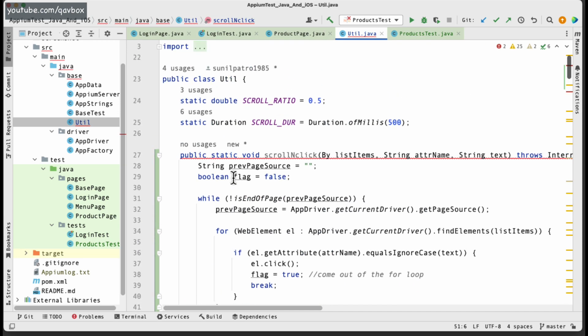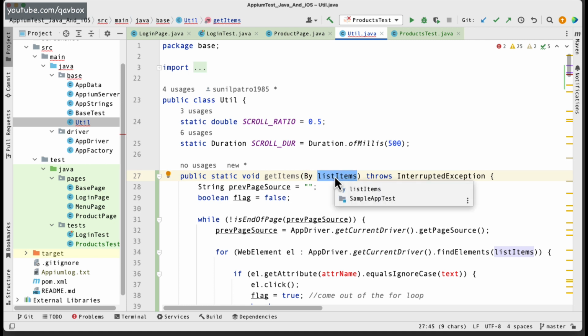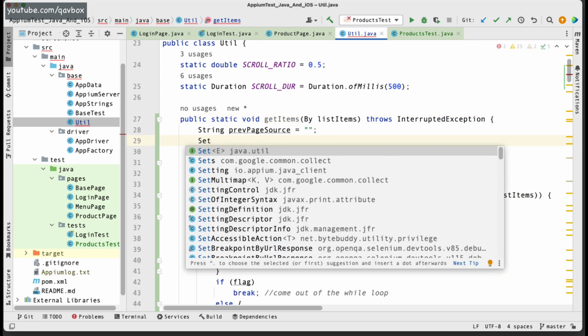So here I'll do a kind of get items, and this get items will be accepting the list of items here. I don't really require all these things because I just need to send the list items. That is nothing but the store item text actually.